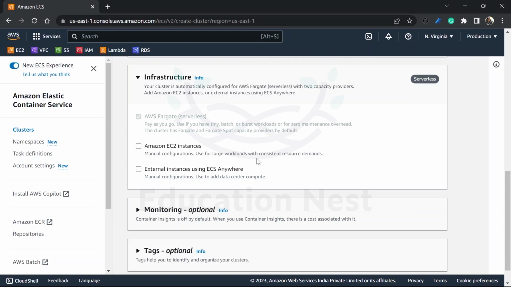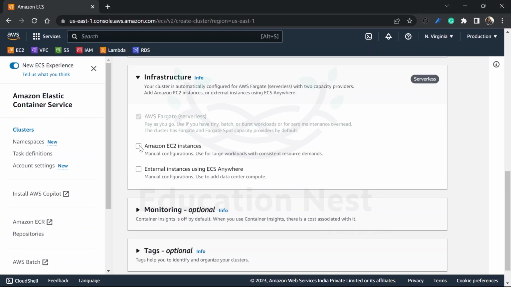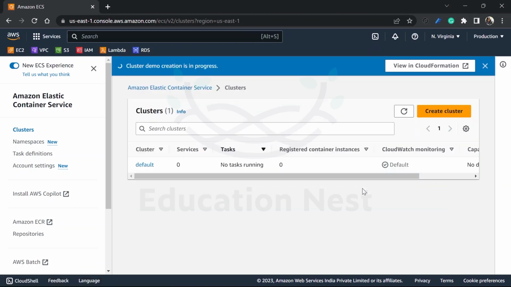So how do you want your infrastructure? The cluster is automatically configured for Fargate with 2 capacity providers. You can add Amazon EC2 instances or external instances using ECS Anywhere. If you want to add EC2 instances over here, you can go with that. But by default, it already has Fargate, which is the pay-as-you-go model. Fine, so I'll just keep it as Fargate. I don't want any monitoring or tag options, so I'll simply click on create over here. If you select EC2, then you have to give the EC2 instance type.